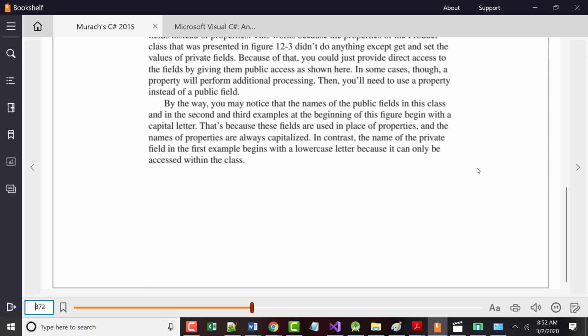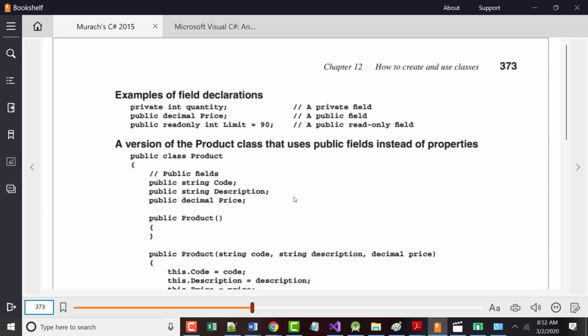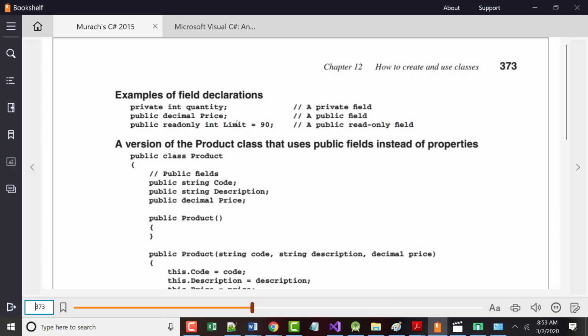All right, how to code fields. Now, you'll notice there's differences here. First one says private int quantity. What does that mean? Quantity probably will have a default value of 0. All right, public decimal, that'll have a value of 0. But notice you can make things read-only. And if you make something read-only like that, it's like you made it a constant. You cannot change its value.